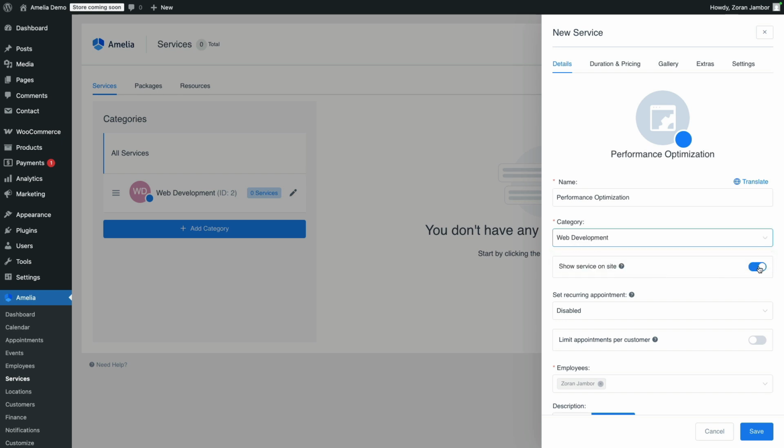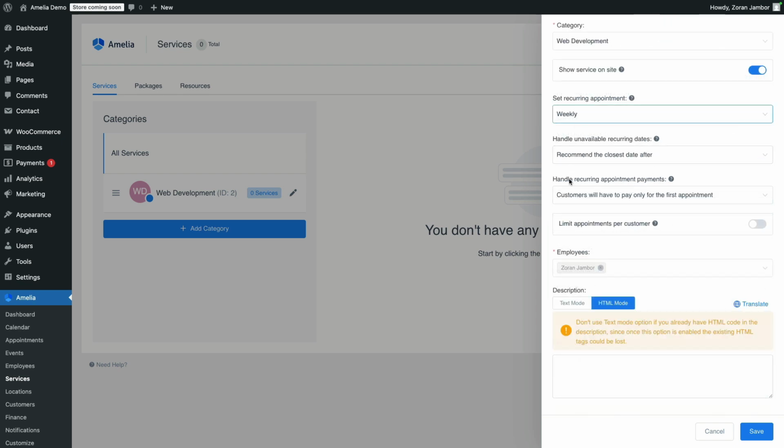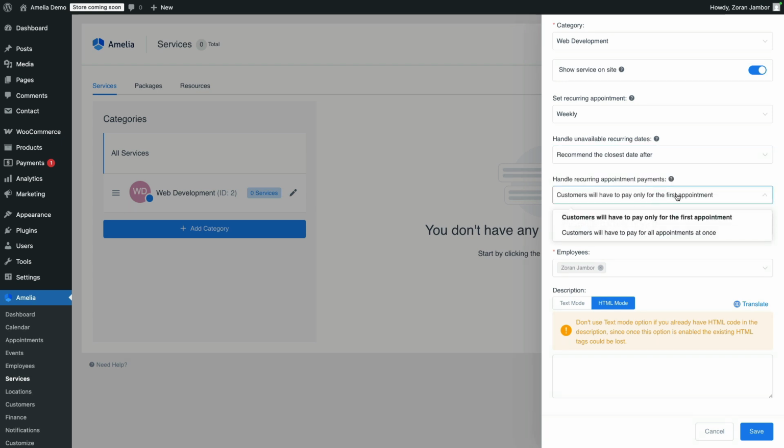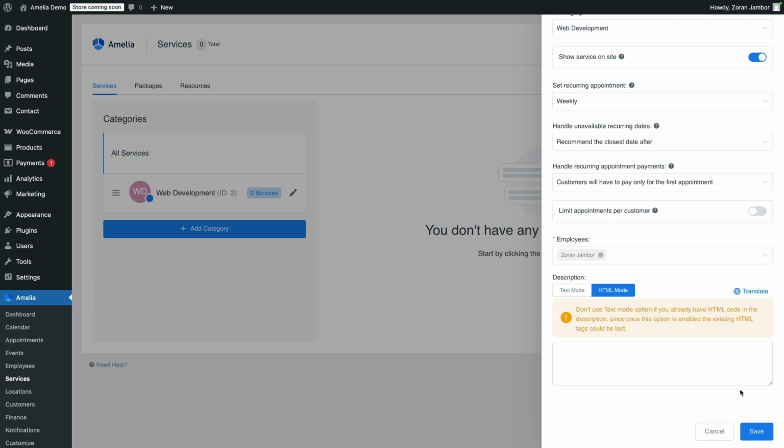I want to show this service on the website, and I want to set this appointment as recurring, perhaps weekly. And here I have a number of options that I can choose from. For example, if somebody wants to reserve a date that's already been booked, then the system can offer them the closest date after, the closest date before, or either before or after, depending on which is the closest. Let's just leave it as is. Just as well, you can handle how customers have to pay for the appointments. The customers will have to pay for all appointments or just for the first appointment. Let's leave it at first. I can limit appointments per customer. You can select the number of appointments, specific timeframes, and so on. We're not going to dig into this right now.